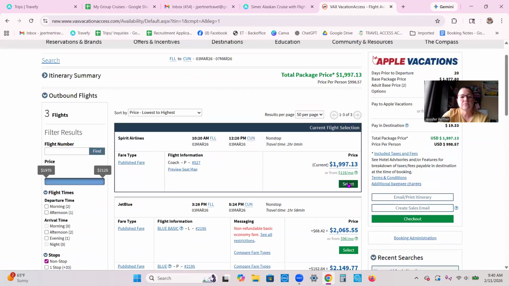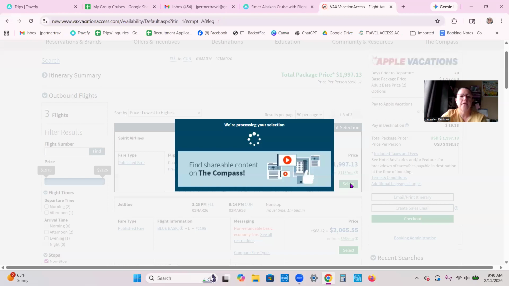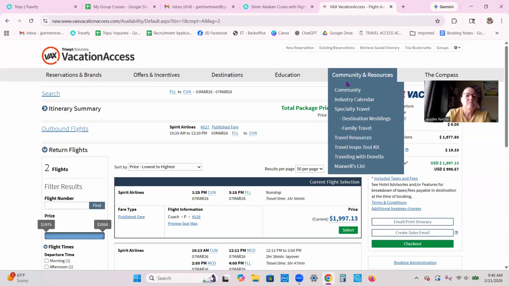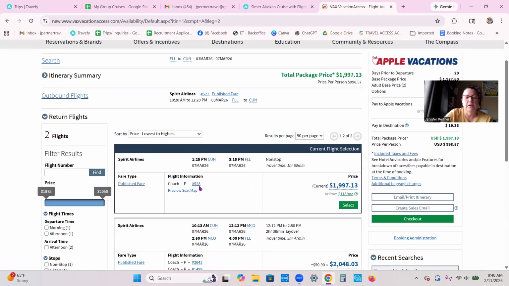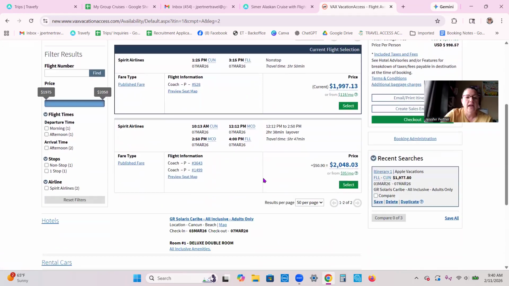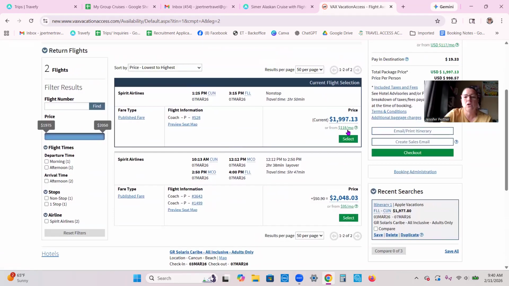Okay, this one looks good. Select. So see, this one doesn't pop up with your options that you can have for Spirit. So in this case, it's automatically putting them in coach. I don't know if it's maybe because that's all they have. Okay, so this one has 2 different times to come home.